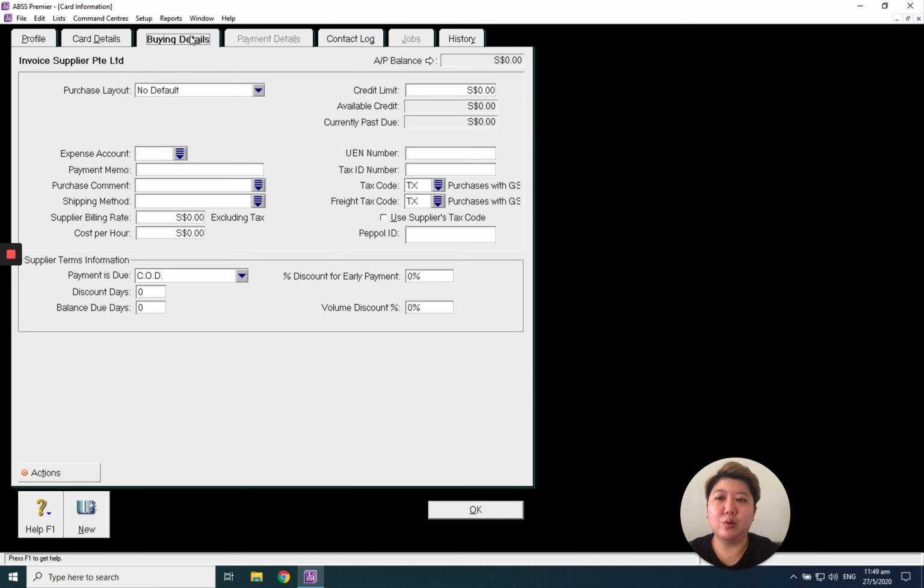And after that, go to buying details. The purchase layout, for us, initially we will do the presetting for you. By right, we will set either item, let's say you are in the trading or wholesale industry, or if you're in the service industry, we'll set service. The rest of the formats, professional and miscellaneous, you can observe after that. But normally these are the two common layouts we use, service and item. So let's say this is a service.